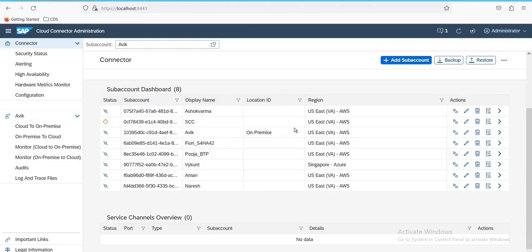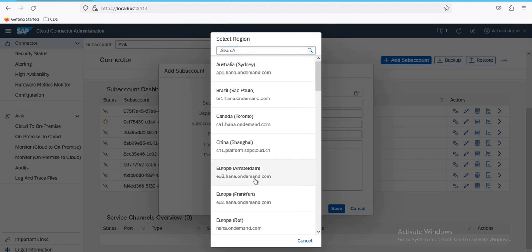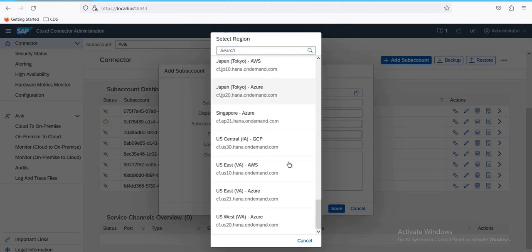Okay, so what is the first step? First step is we have to add our sub account. To add the sub account, click on this add sub account option. From here, we have to choose the region, the region through which our sub account is connected. We have a list of regions here. My region was US East AWS, so I selected this one.